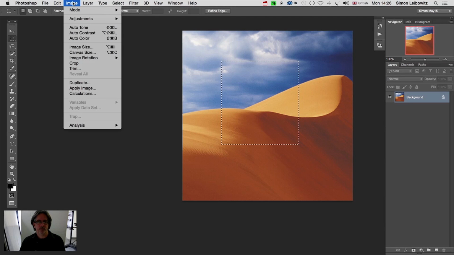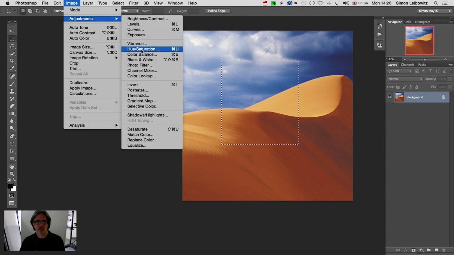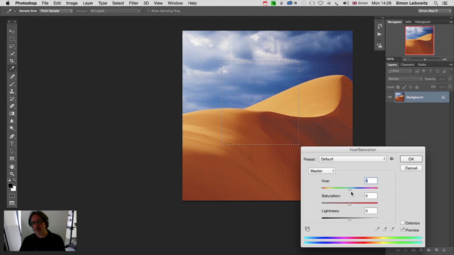So if we go Image, for instance, Image Adjustments, Hue and Saturation, then when we apply the hue and saturation, it only occurs within the selected area of the marching ants. That's one of the key purposes for making a selection.